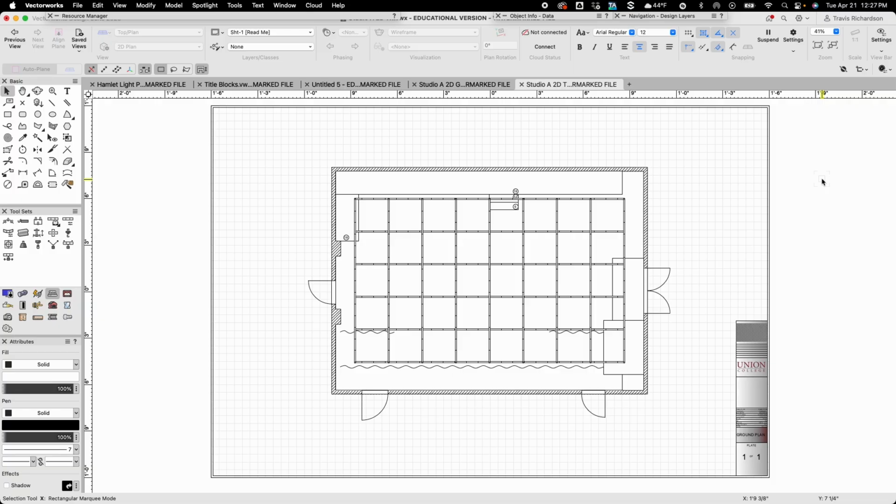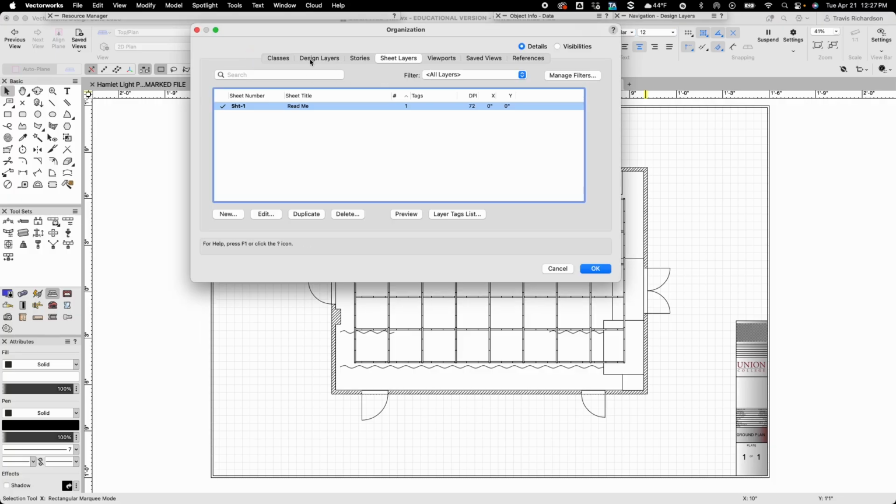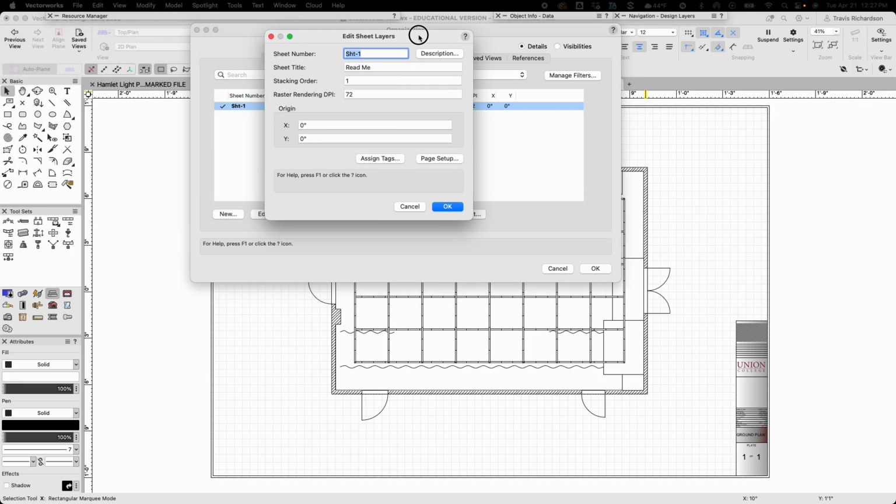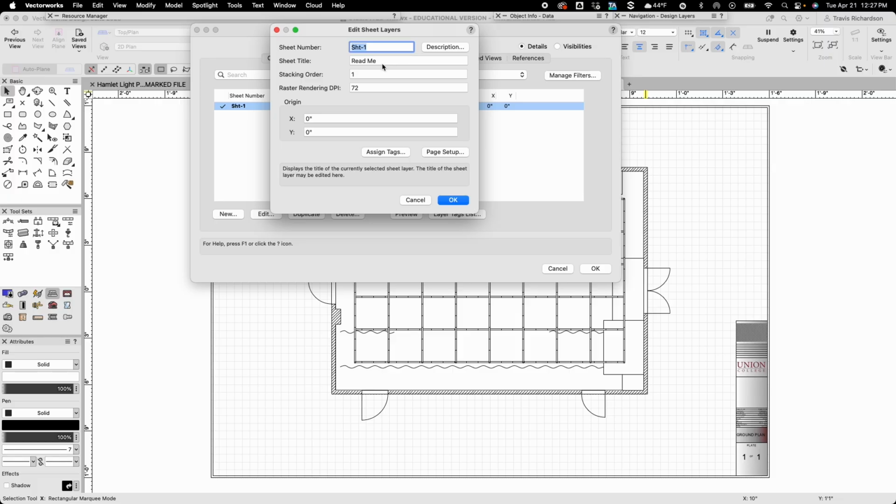And I need to change one other thing. When we first created this drawing off of the template, it pre-created this sheet layer that's titled Read Me, and we just want to update that so it's nice and clean. So I'm going to select on the Layer Options drop-down menu and go into the Show Organization dialog box again. Note that previously we had been on Design Layers when we changed the elevation of the lighting positions layer. This time we want to be on Sheet Layers. And we're just going to double-click on the Read Me, and we'll get this editing box.